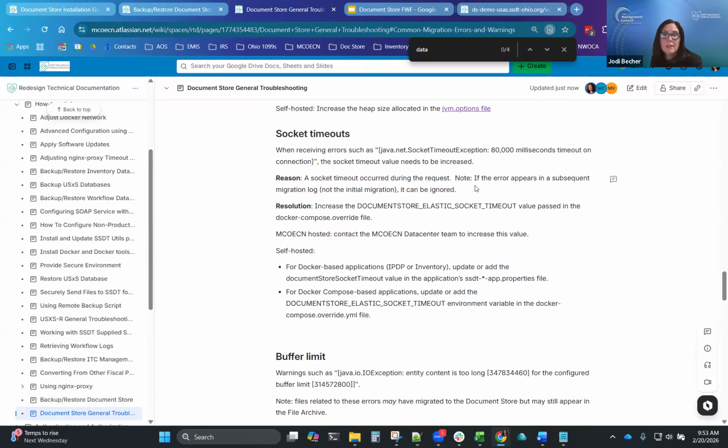The reason is that the value is not high enough to accommodate the files, and there is a particular environment variable that we can increase in order to allow the successful migration of the files. Again, if you're hosted with the Management Council, the data center team takes care of that for you. You just need to reach out to them and let them know.